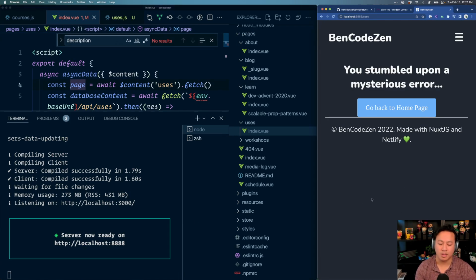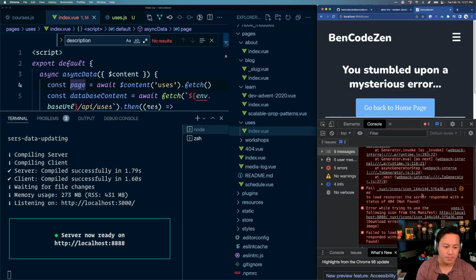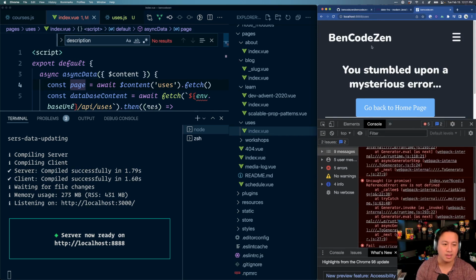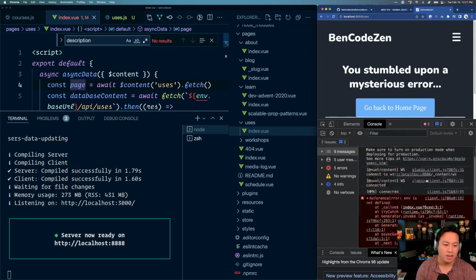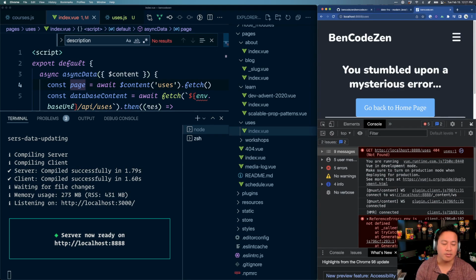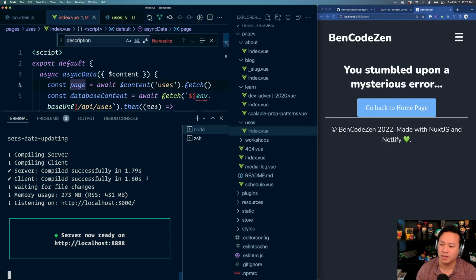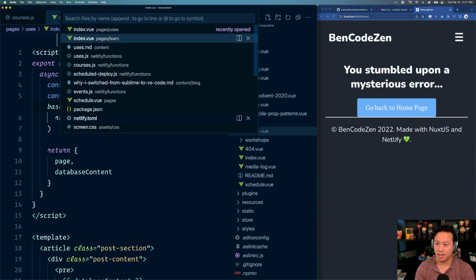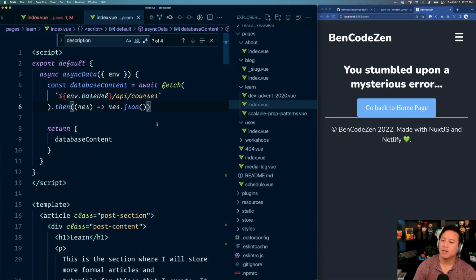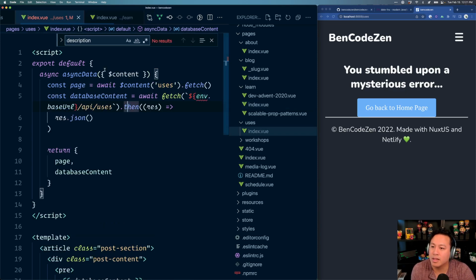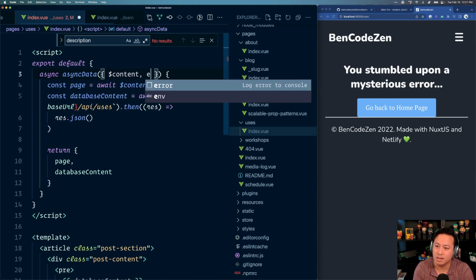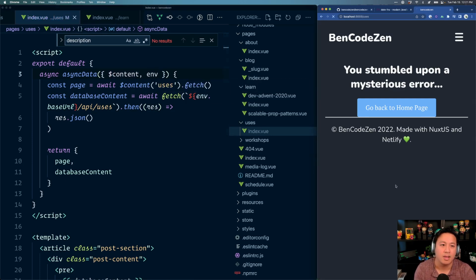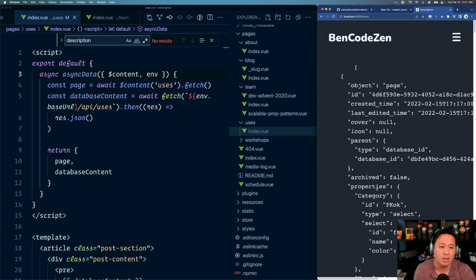You stumbled upon a mysterious error. What's happening? Oh, it is not happy. All right, env is not defined. It really doesn't like it. This is what I'm a little confused about, the env here shouldn't be any different than the env in learn. Why is the environment? Oh, wait, I didn't break it out. That's why. I need to actually destructure the env out. Then we should be good.